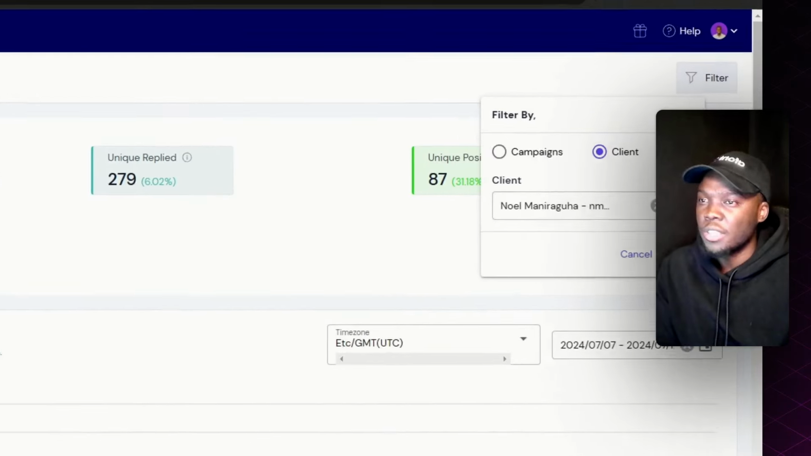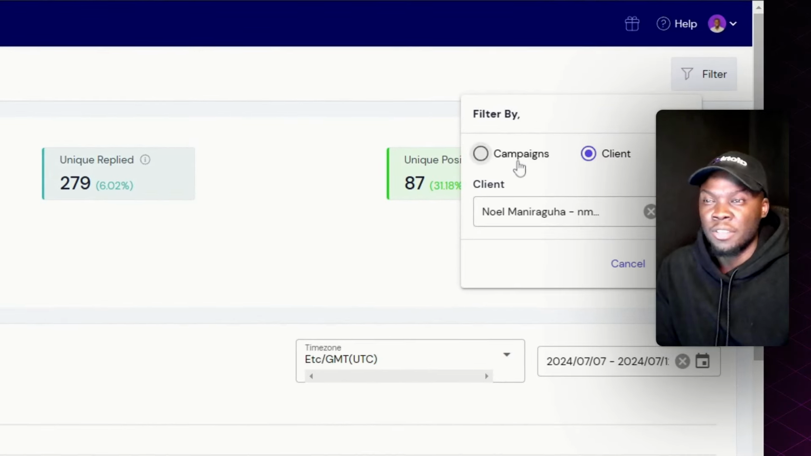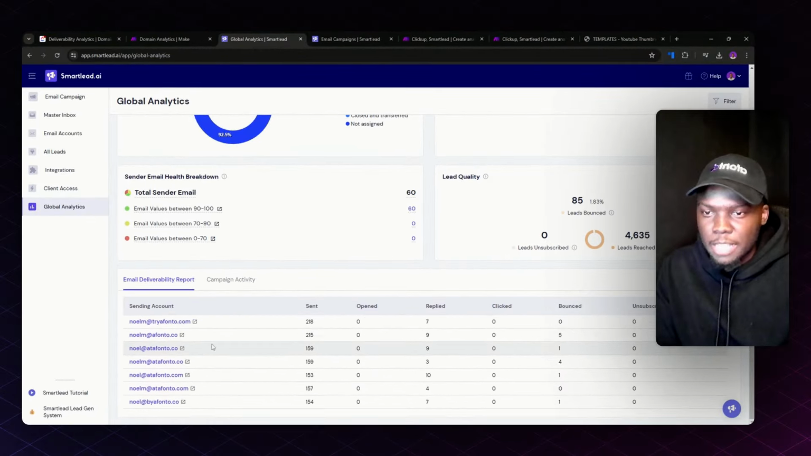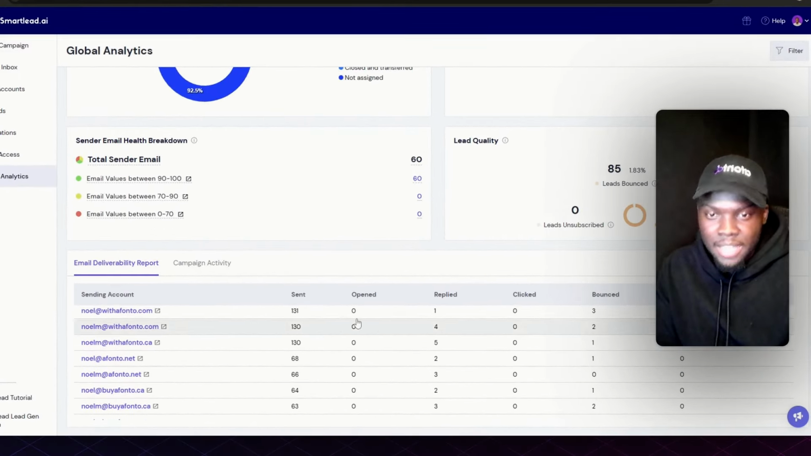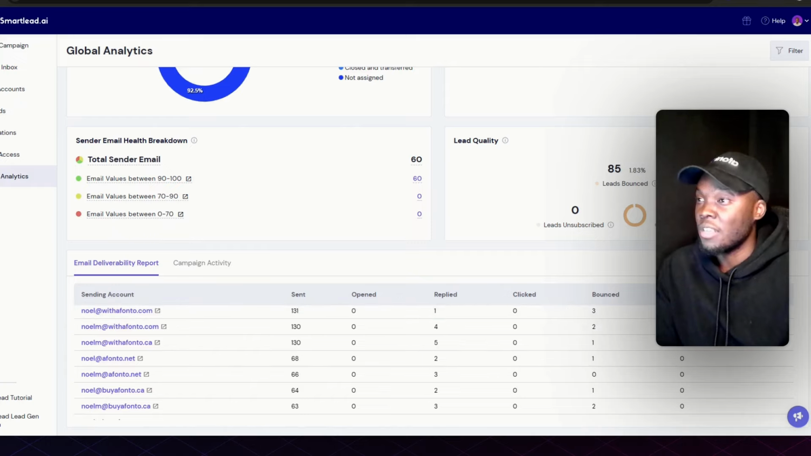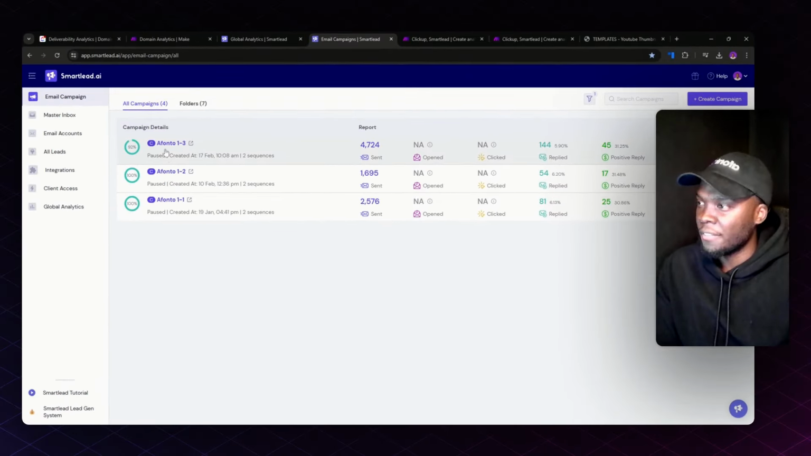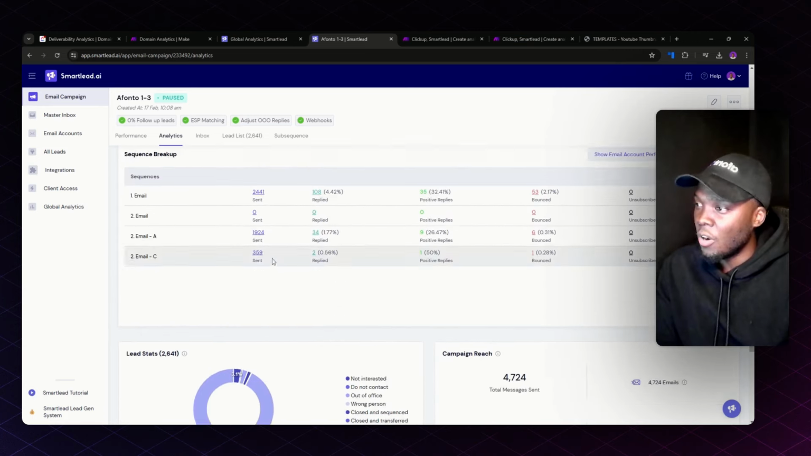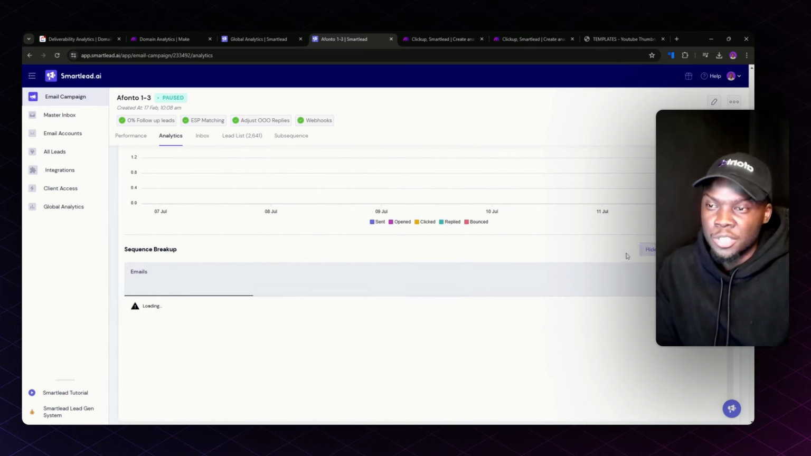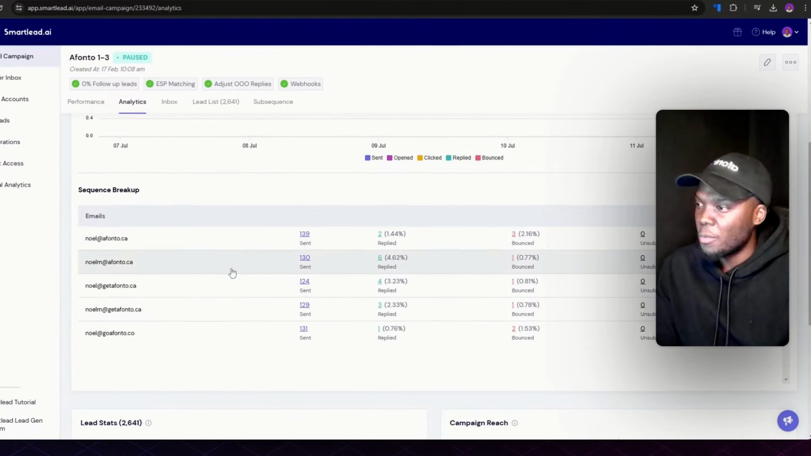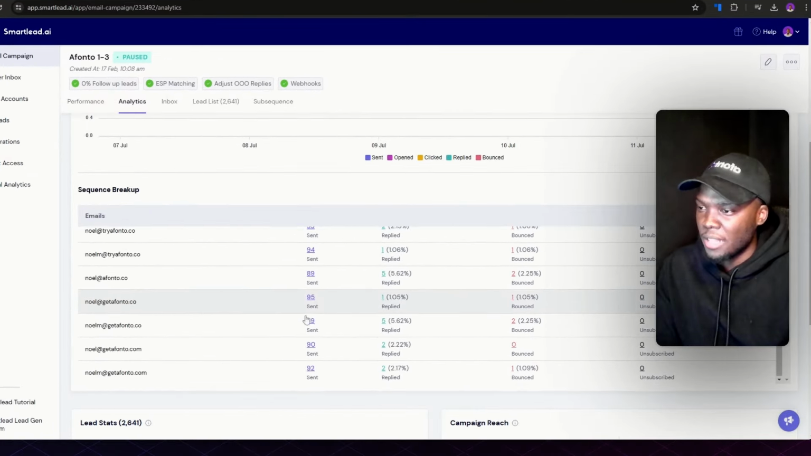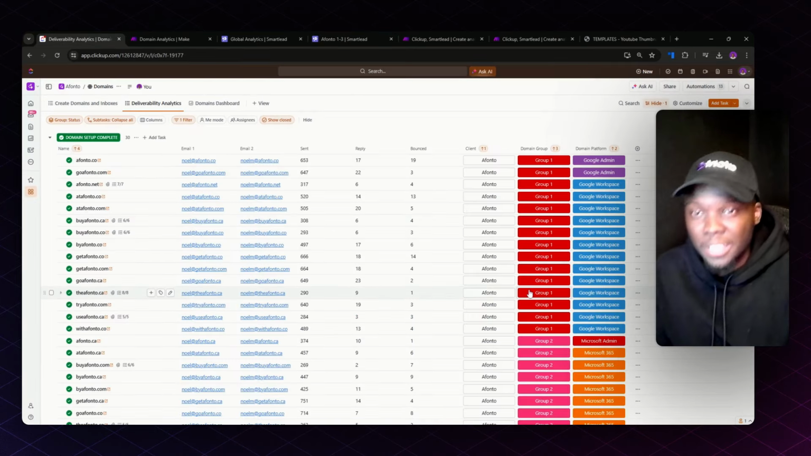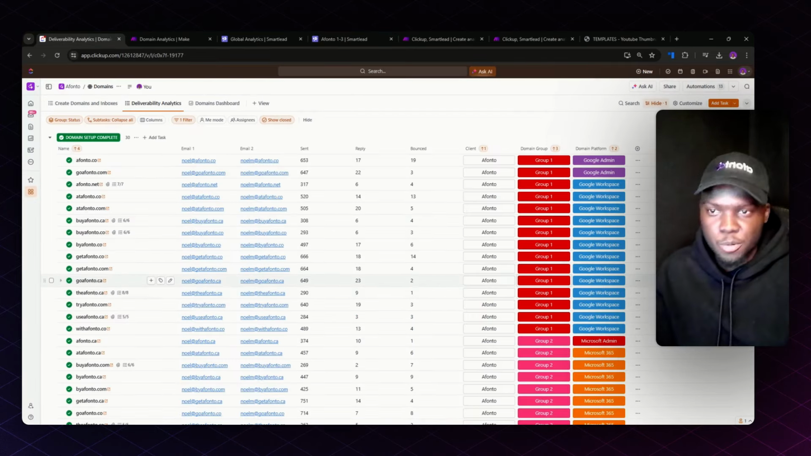The first way is by using the global analytics and filtering by either the client or the campaign, and then looking at the individual email statistics, such as the sent, open, replied, click, all the way up until unsubscribed. You can also alternatively click on an individual campaign, and then there's going to be analytics on the inbox health. So it's show email performance right there, and then we can see how all of these email accounts are performing individually. However, what we're not able to do is look at that from a domain perspective.